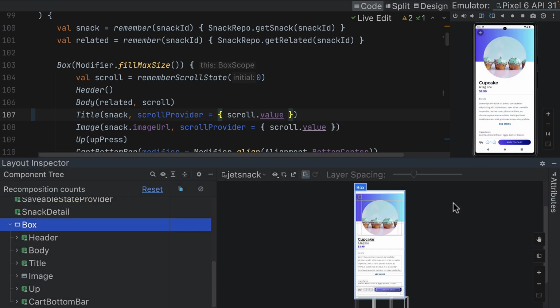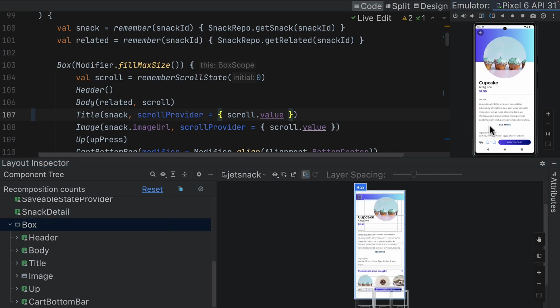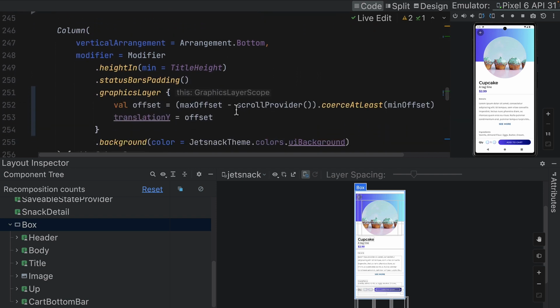So I've rerun the app and opened the layout inspector. And now if we scroll up and down, we can see no numbers are appearing at all, which is perfect. That's exactly what we want. So now composition is being skipped entirely. And we did that by deferring the read of this scroll value as long as possible. So we turned it into a lambda here. And then inside the composable, we made sure to read it inside our new lambda modifier.